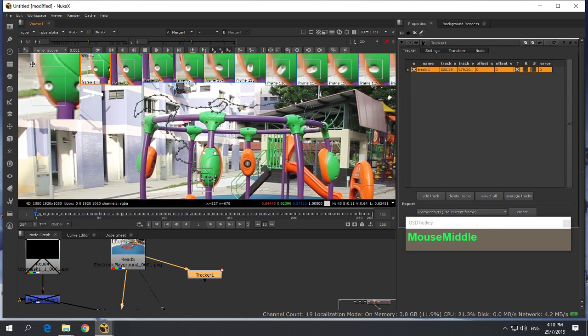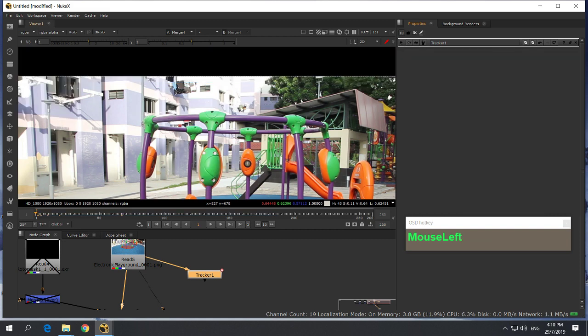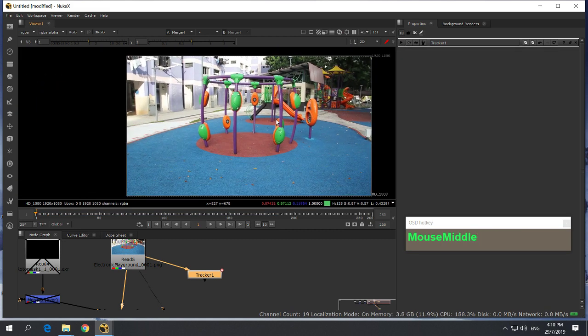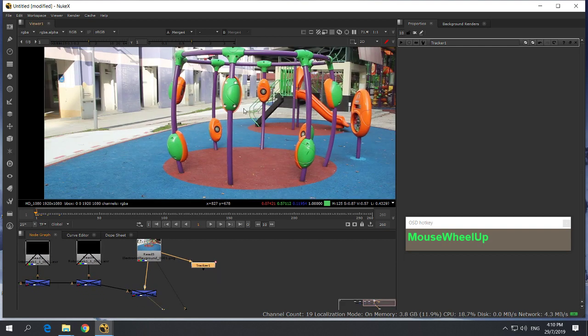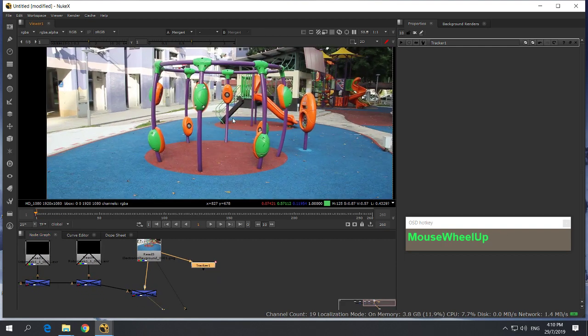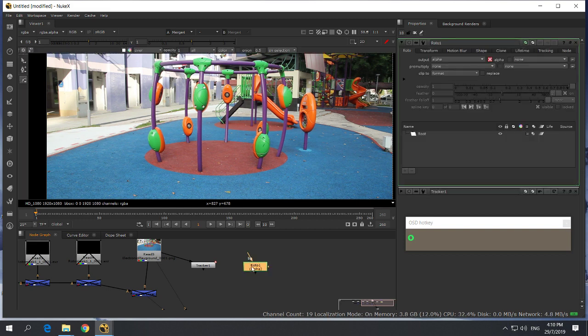Now, to hide all these menu items, just go over to your tracker properties and click on this drop down arrow over here, and then everything should disappear. Okay, so now we want to create a Roto mask so that it can be driven by the tracker. So I'm going to go to frame 1, and I'm going to draw a mask that follows this pole here. So we're going to create a Roto mask. Just press O, the shortcut key is O.